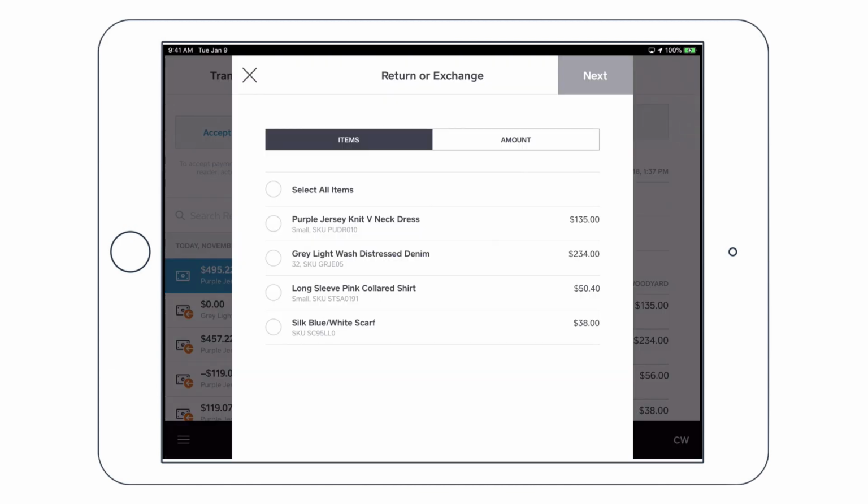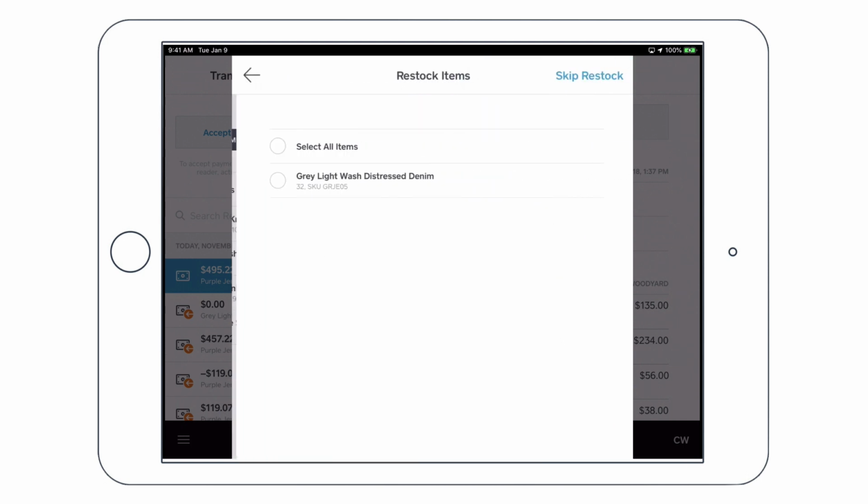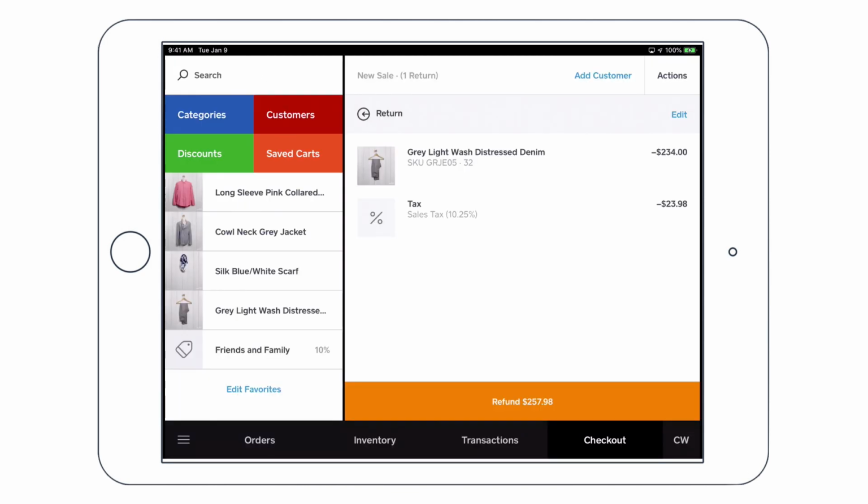I can tap in the item that she wants to exchange, which is the denim pair of jeans. Tap Next. They're brand new, so I can tap here to acknowledge that I want to restock these items into my inventory. And we start to build an exchange cart. I did this by entering into transactions, as you saw earlier. I could have also barcode scanned a receipt, which would have pulled up these transaction details.